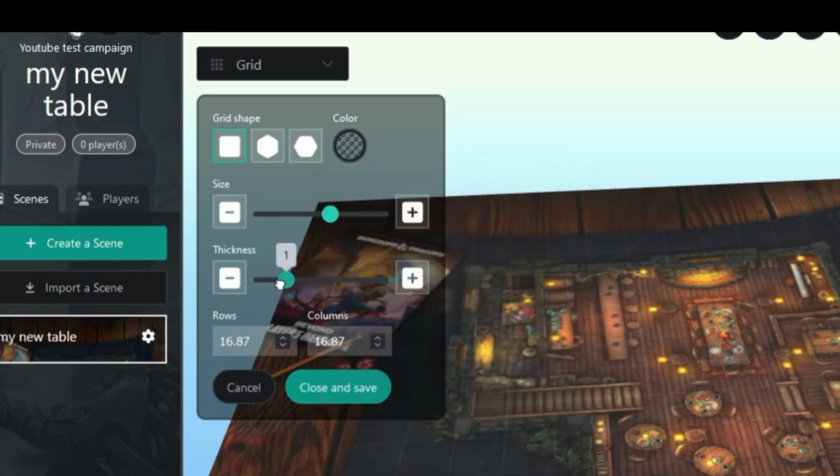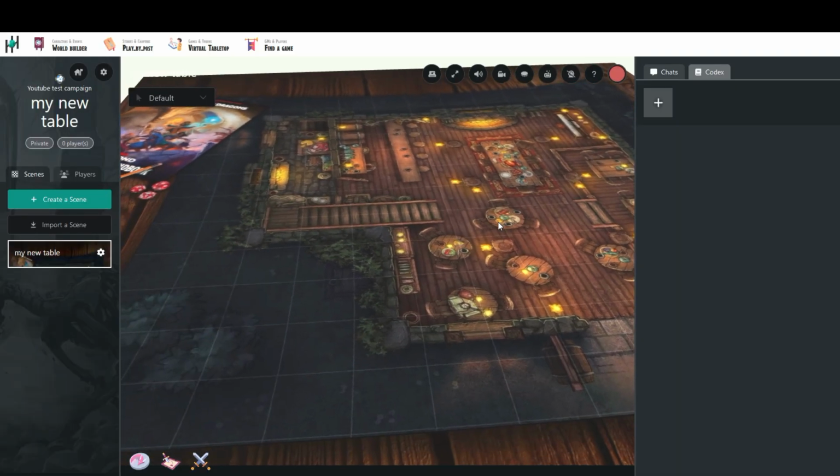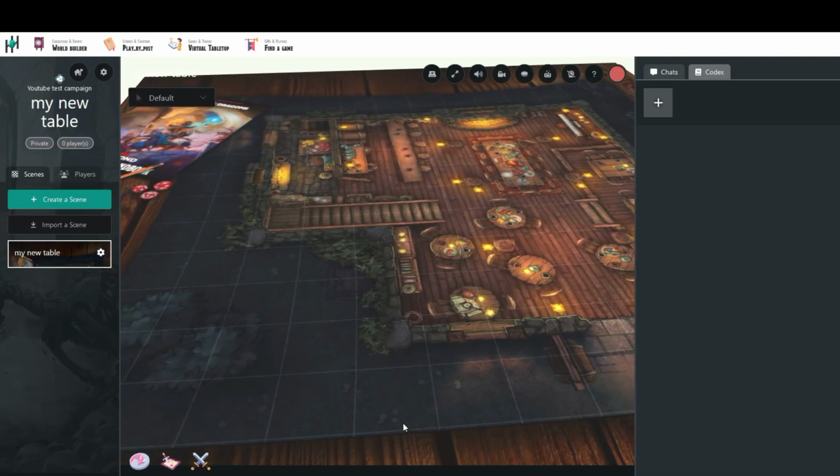And I'm going to reduce the thickness of any Harpy grids that you might see, and I'm going to save that. So now you'll see that my map that I created in Photoshop actually does have grid lines.